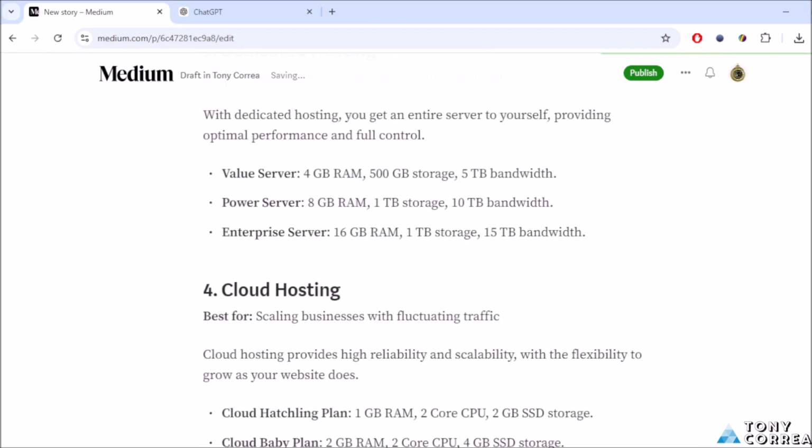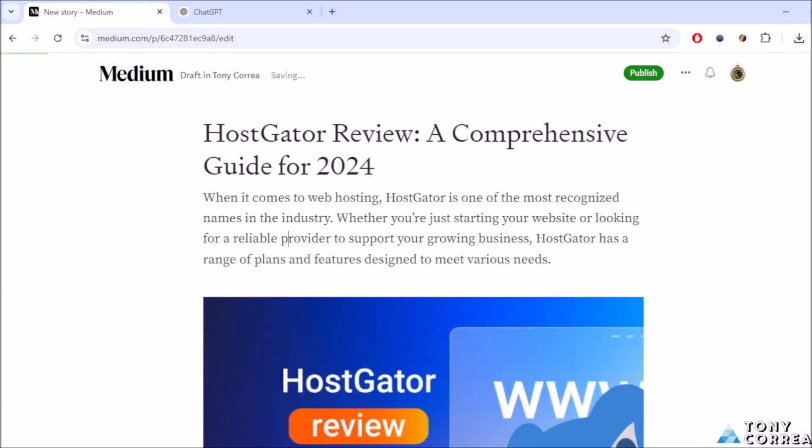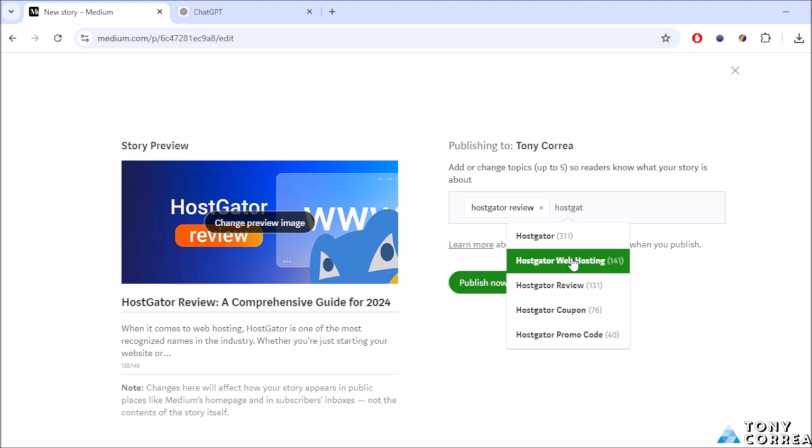So now, after we created our blog post, it's time for us to publish it. Click here in the green button where it says publish, click here. And then I'm going to be typing some tags for my blog post to rank higher on Google. For example, this is about HostGator, comma, HostGator, web hosting, yes.